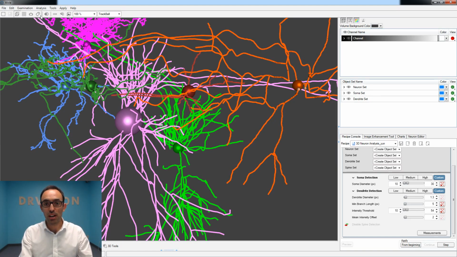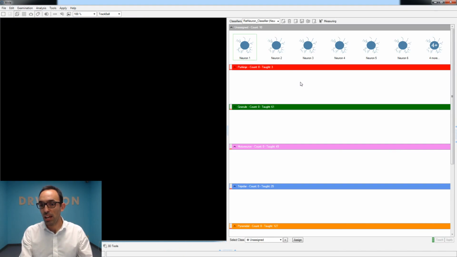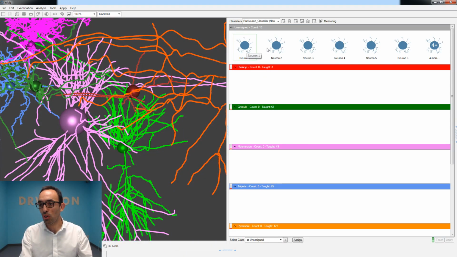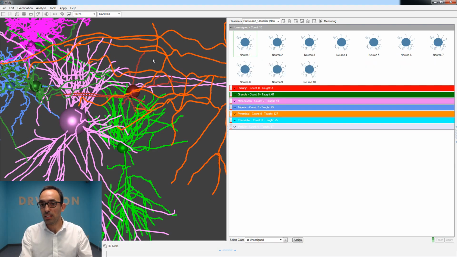So to start the classifier, there is a tab or a button on the top here that will open it, and it will show me all of the neurons that are in this data set. So you can see them. These are just thumbnails that indicate there is a neuron there. There's 10 of them, and they have not been assigned yet. At this stage I can either create a new classifier or I can apply an existing classifier. And as I mentioned, we offer you 3 classifiers out of the box, and they are here.